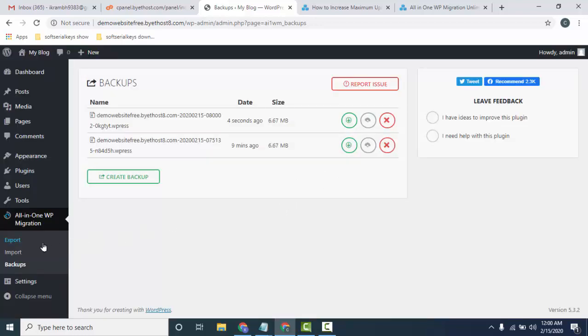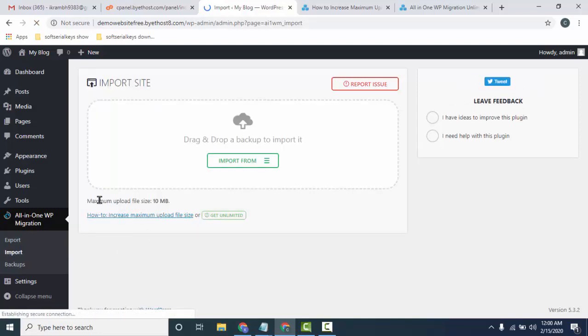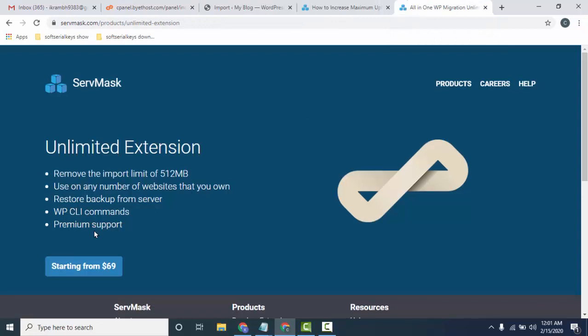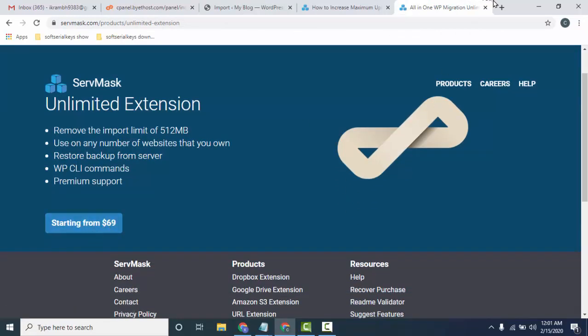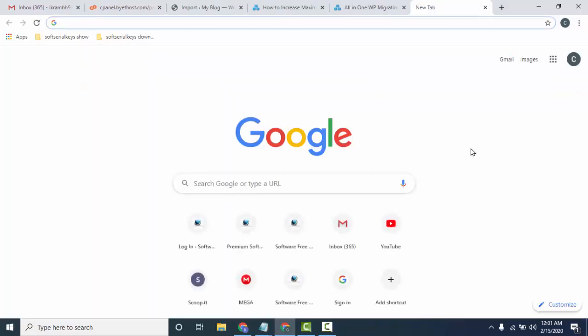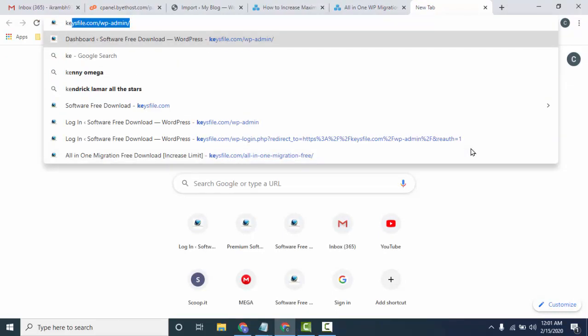After that we have to click on import. This is showing that the maximum file upload size is 10 MB. If we want to increase the file size from 10 MB to 2 GB or 4 GB, then we have to use its previous version. Also you can purchase an extension from here for $69. If you want to use the previous version, then you can download it from here.